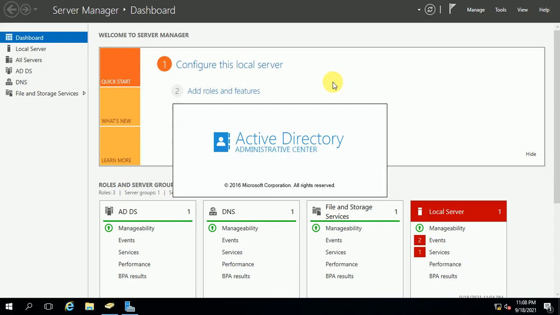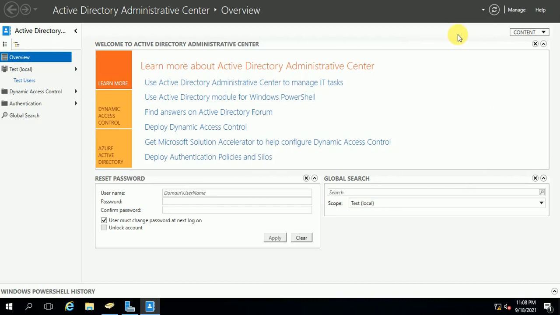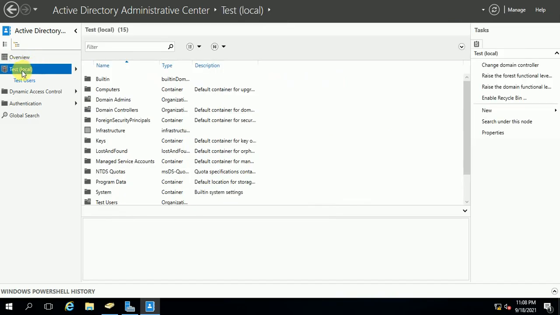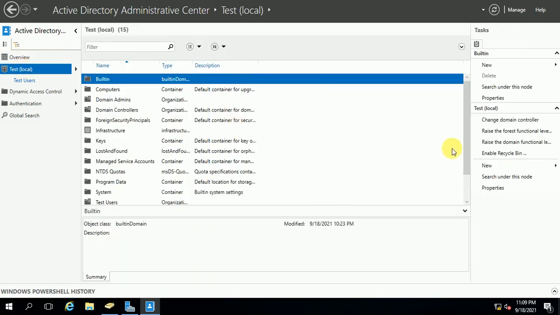It is taking some time because it will get all the details of the AD objects. Yes, so you can see the Active Directory Administrative Center console is in front of you now, and you can see the domain name, that is test. First you need to enable the recycle bin. You can see the option here, that is Enable Recycle Bin. Why am I saying to enable this? Because if you do not enable this, you will not be able to recover deleted objects.